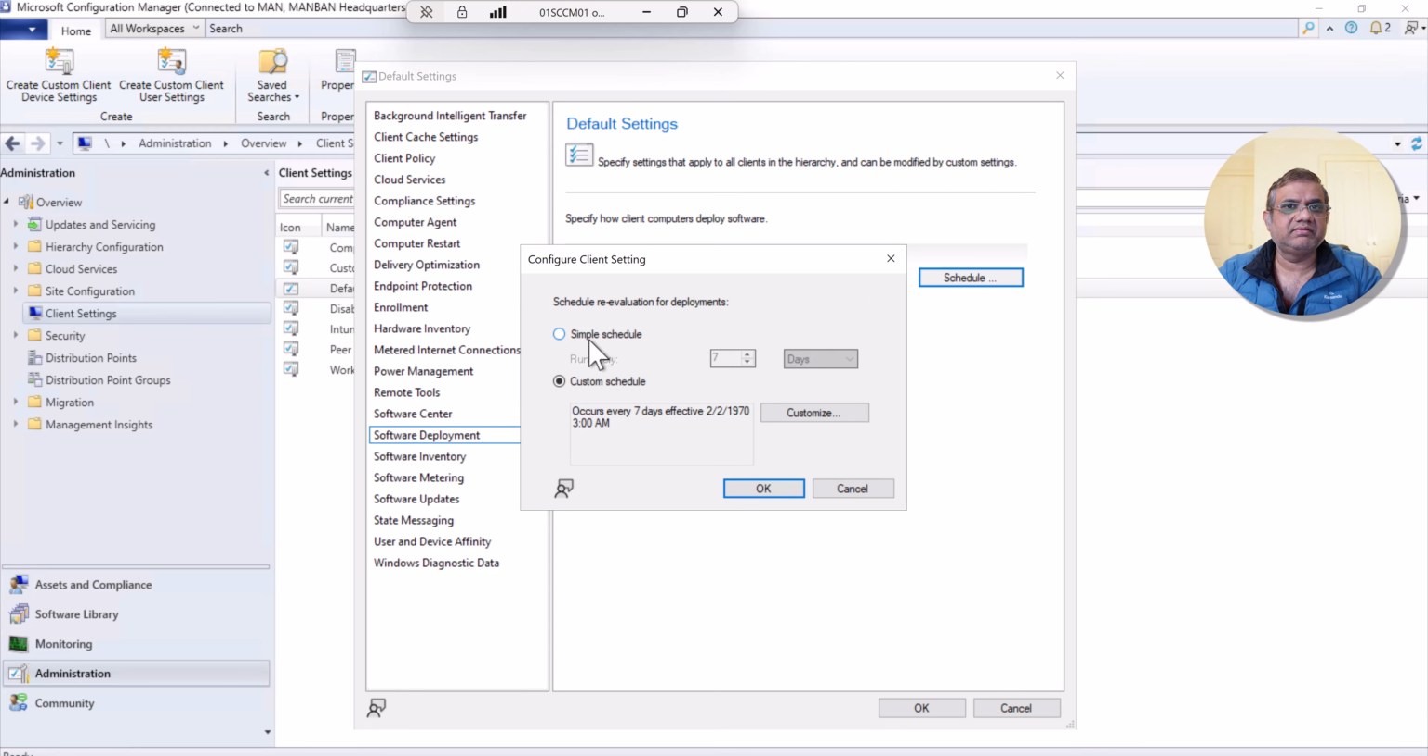But in case for any specific application, if you want to make sure it does the evaluation at a much higher frequency, you can change it to 1 day also, hours also, whatever you want. But be careful, it will create a lot of load on the devices and the SCCM to process those requests.